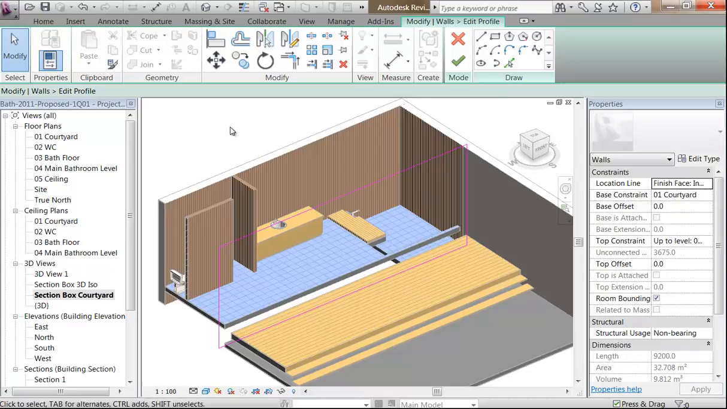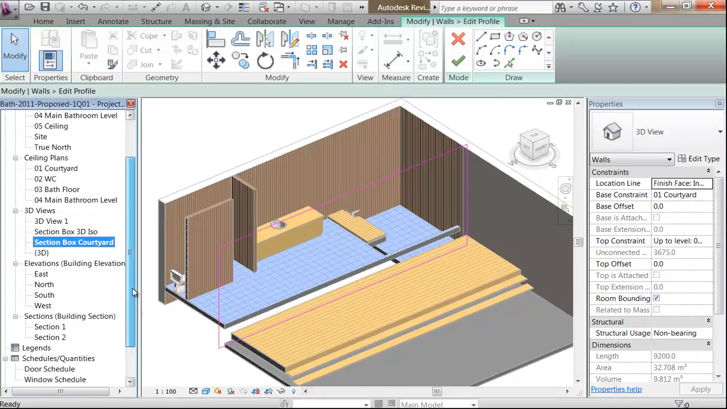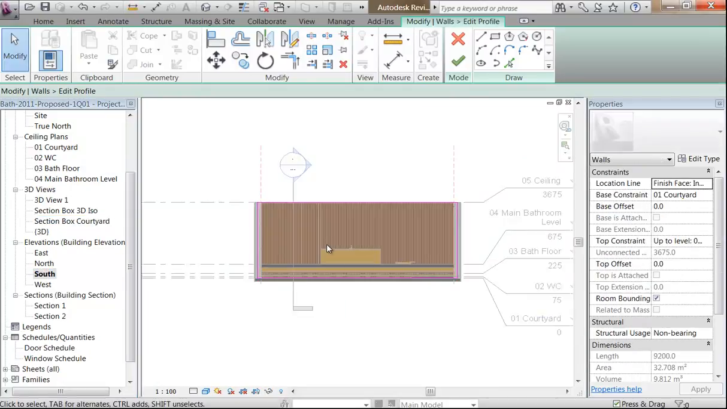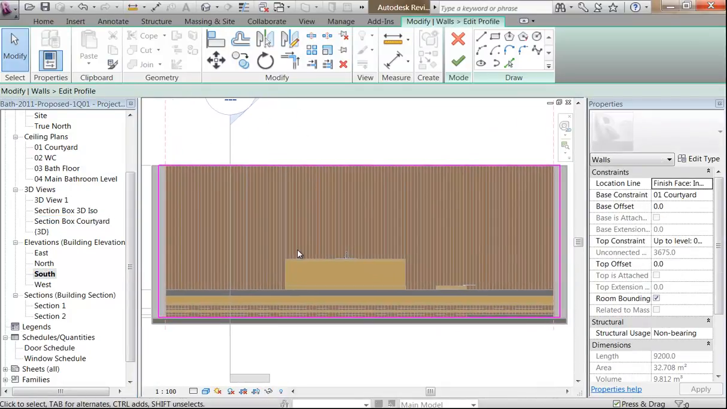Now, I could work on it here, but it's easier to see how it works in relation to the rest of the space if I look at it in a different view, and in my case, the south elevation should work really well. So you can see there, that's my profile again. Same thing, viewed from the side, it's much easier to work out how far above the floor I need to go and how far I need to come in from the sides.